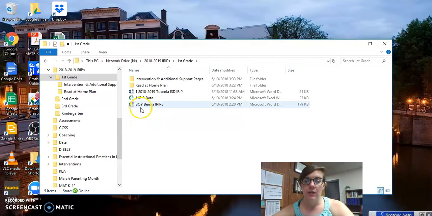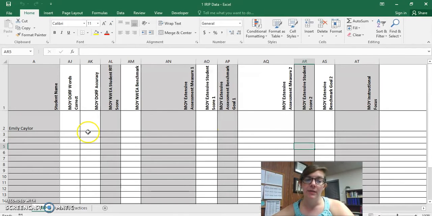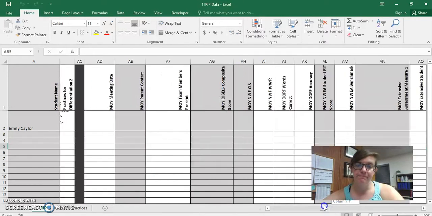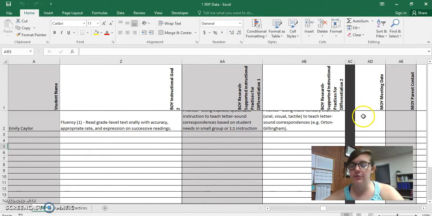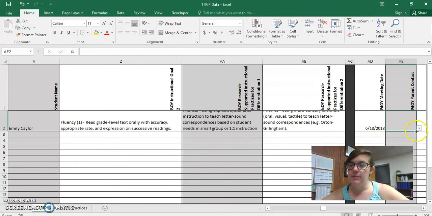So if it's the middle of the year, the next steps are reopening your data. So that's your Excel document. You will then be inputting data. I'm going to move this here. There we go. Again, you're looking for that dark column. You're inputting data. Again, I'm just going to put dates that are far in advance here. You can see the parent contact.